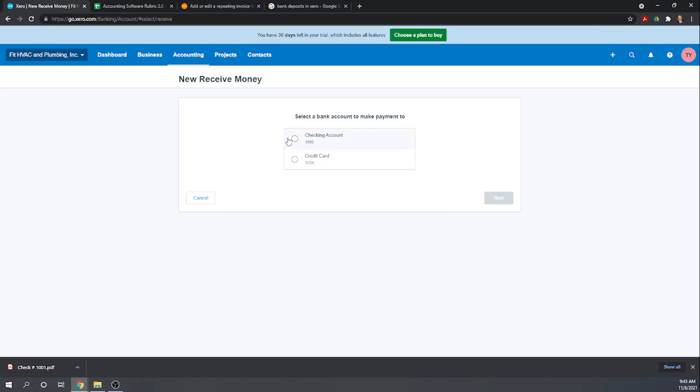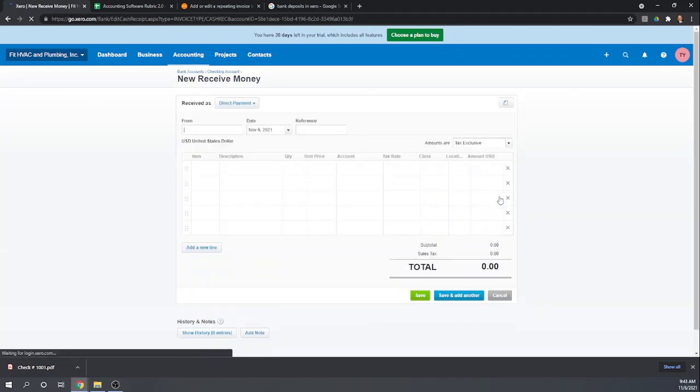Select bank account to make the payment to, checking account, hit next. We're just going to make a customer called walk-in customer. We can use it for all of our walk-ins. Okay, and they bought a plumbing widget.